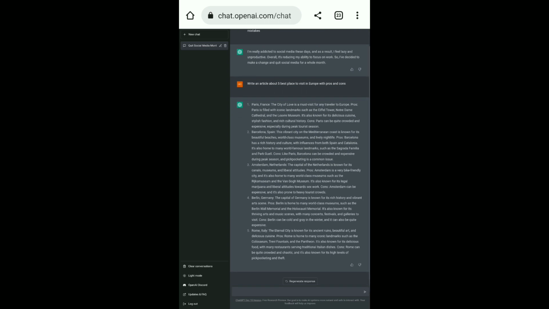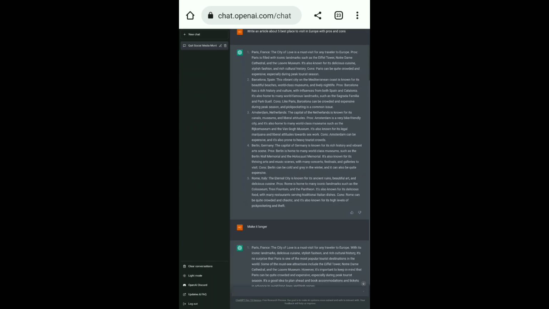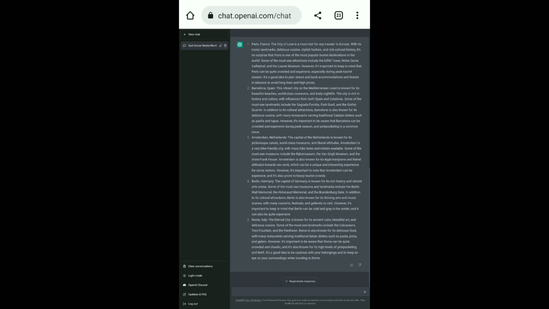And if you think this article is really short, you can extend this article. So here in the chat box, you can type, make it longer. So as you can see, this article is longer than the past one. Now let's delete this conversation.